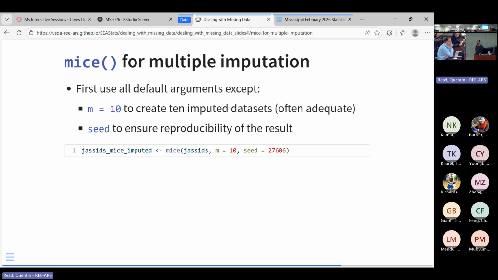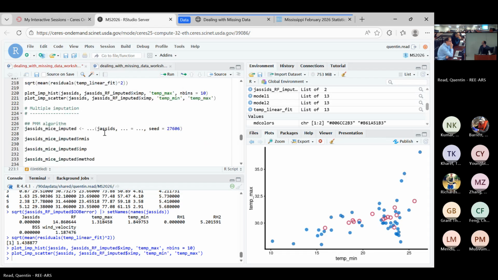And then for the random seed, I put in my zip code here so that you can get the same results that I do, again because the algorithm involves randomness. Mice is the function, there's the name of the data, and the only thing we're specifying here besides the random seed is m, the number of imputations, equals 10. It says PMM; the default algorithm it uses is called predictive mean matching, which I'm about to explain. But first we'll just run the code, hit Control Enter.